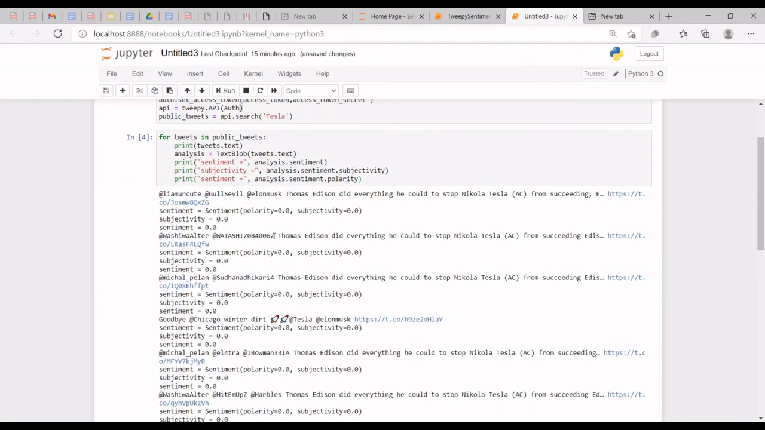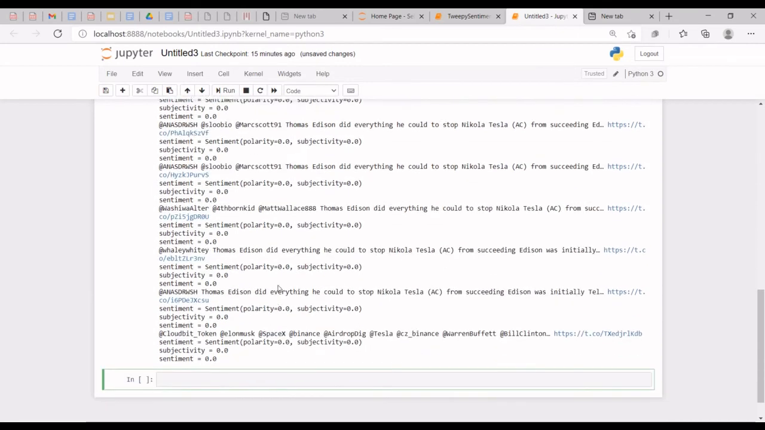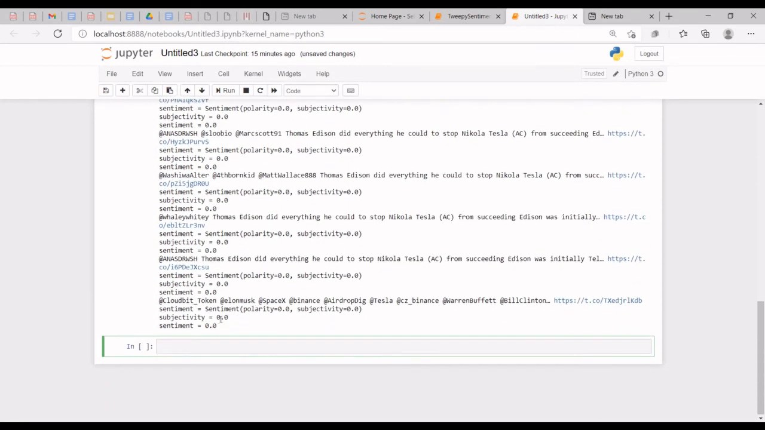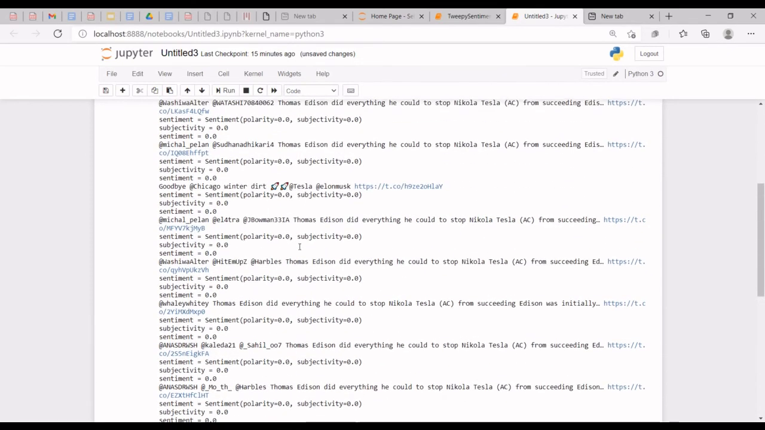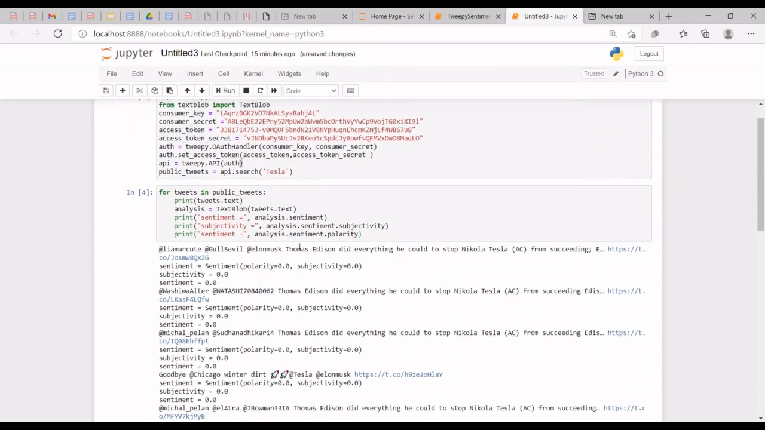Okay, so when I run this, you can see Tesla. It has fetched some text about Tesla from Twitter. You can see, for example, Thomas Edison did everything to stop Nikola Tesla. Then we have the polarity and then the subjectivity.